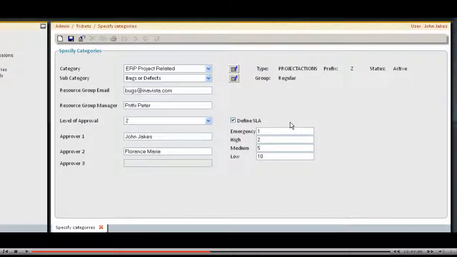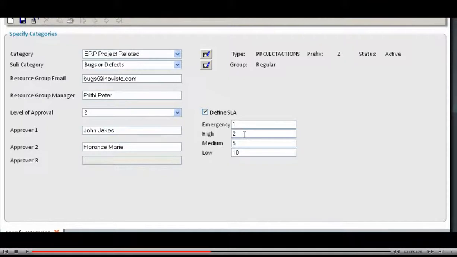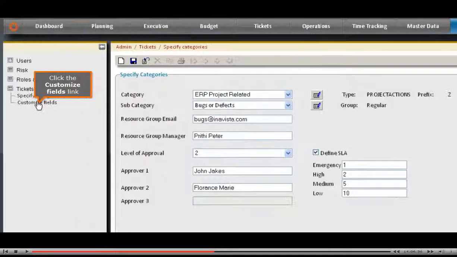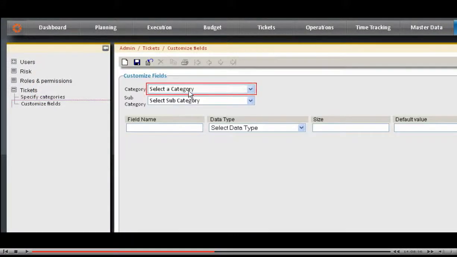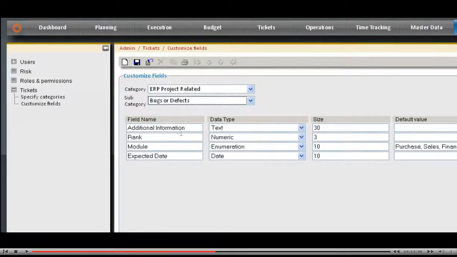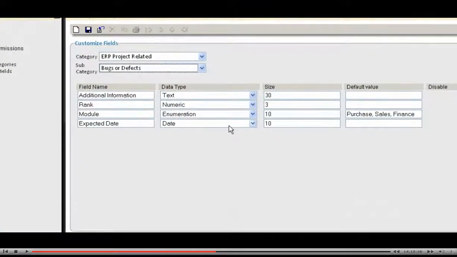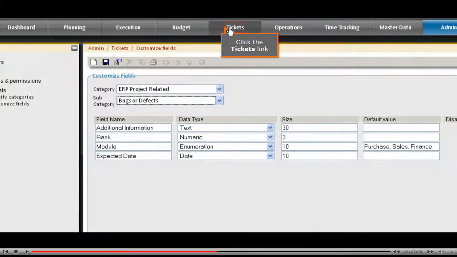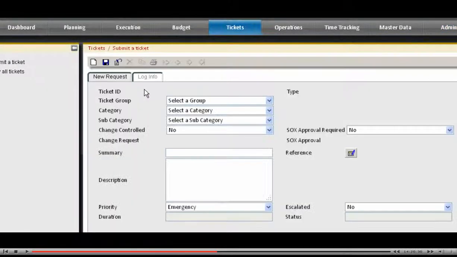You can define service level agreements for various priorities specific to each category and subcategory to effectively track your performance against delivery guidelines. Through many predefined views, you can measure the progress against your SLAs and initiate corrective measures where necessary. You can create custom fields specific to categories and subcategories to capture any type of data relevant to your environment and support functions. Users are presented with organized and relevant data entry screens rather than cluttered screens with unnecessary data.